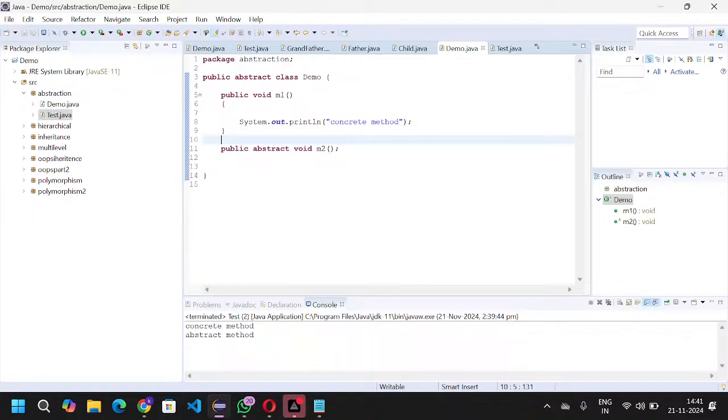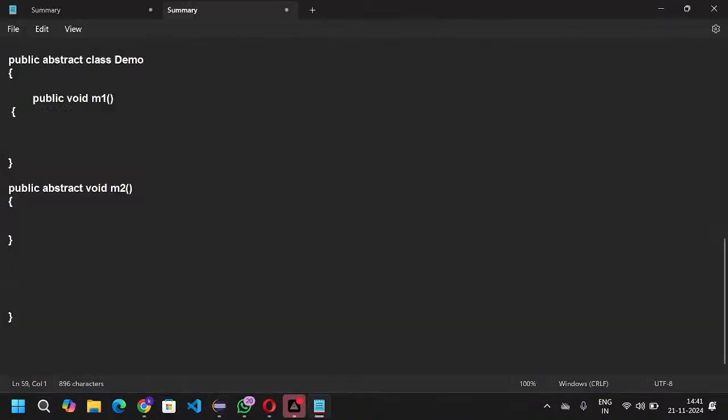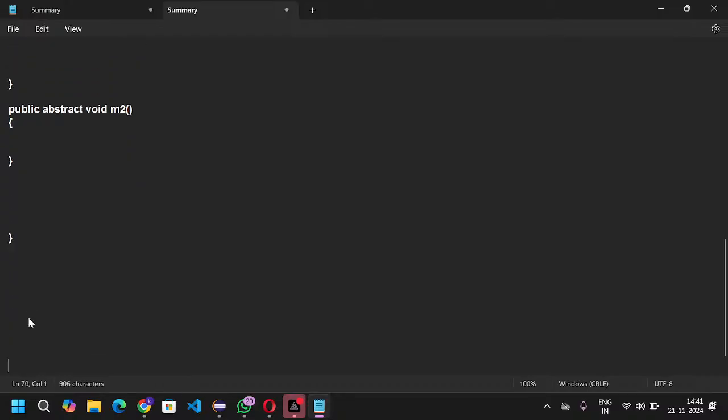Next, we'll go with the interface concept. The interface concept is very important and a very easy concept. So please concentrate. First, what is interface? They will ask for the definition: can you please explain about the interface?